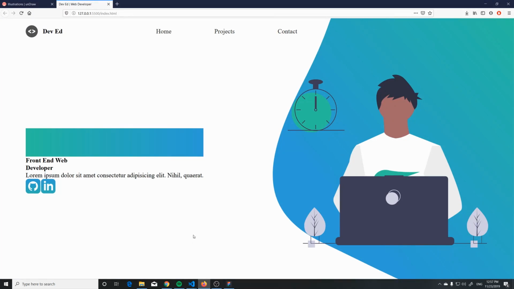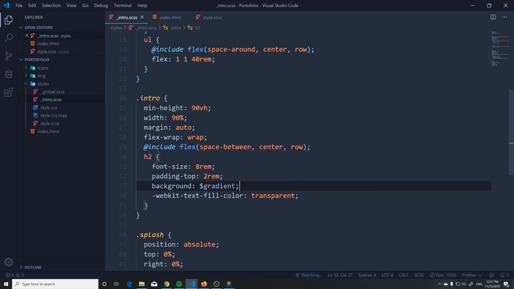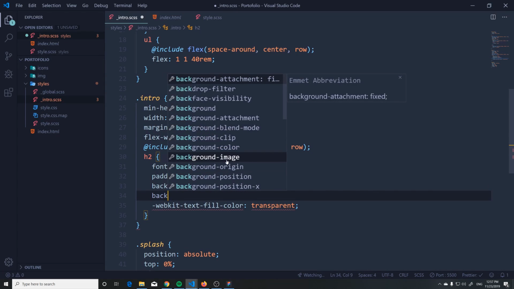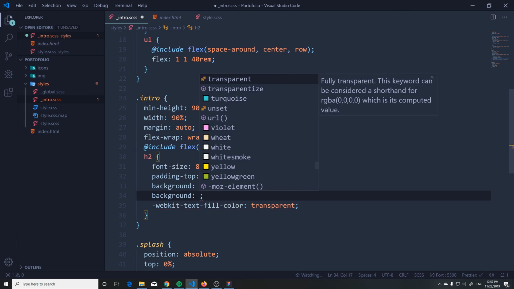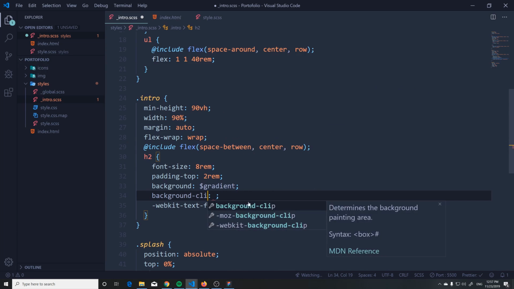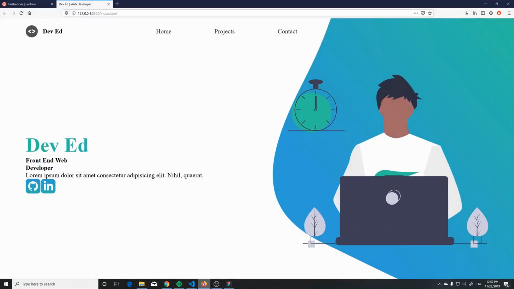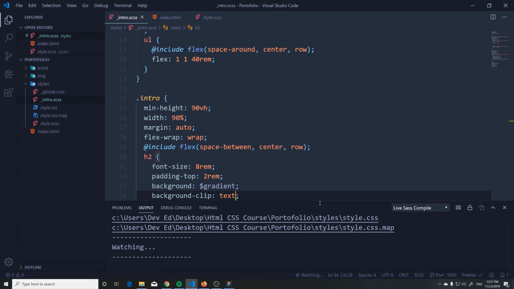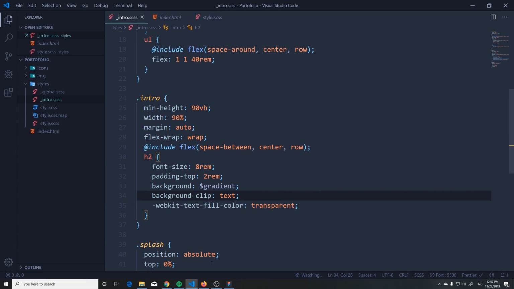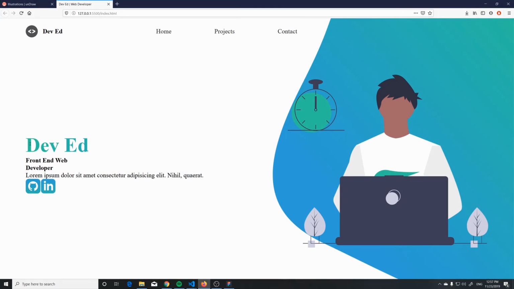All right, so basically what we do now is clip the background to the text. So we can do background clip, and we can use text. Okay, and that's gonna fix everything up for us. There we go. Okay, now there's a slight problem with this. And the problem is that we can mostly see the green and not really the blue.